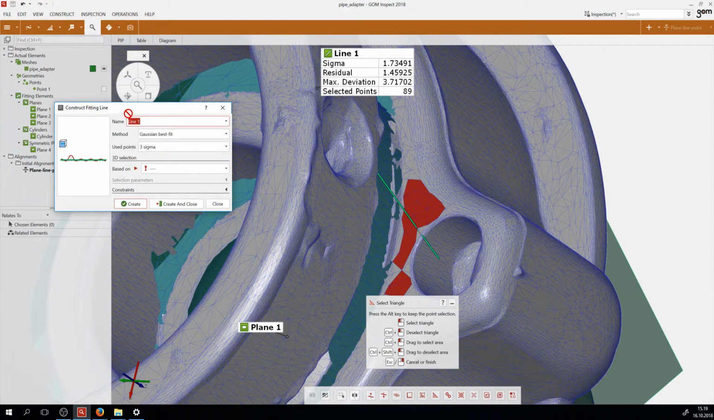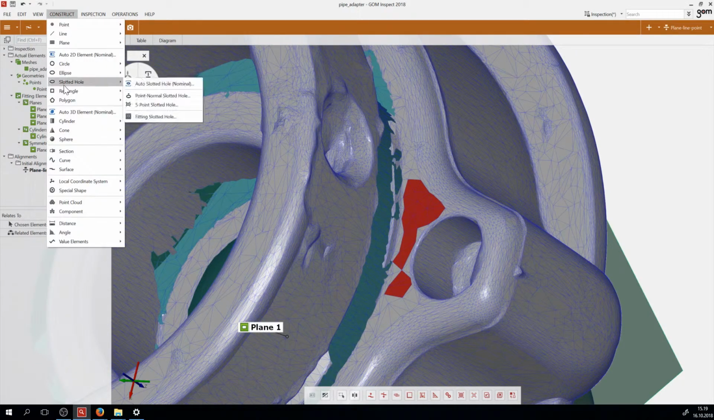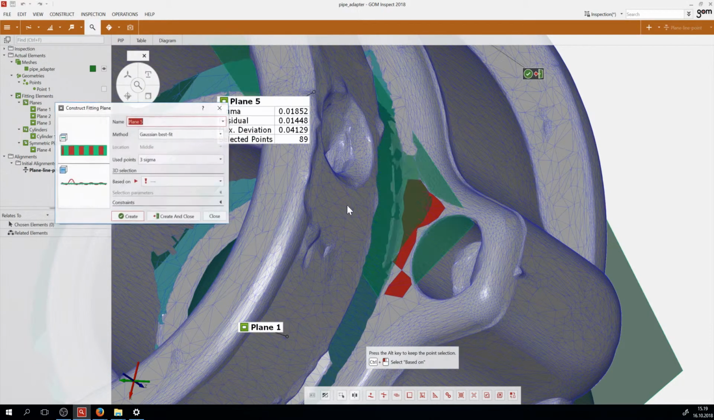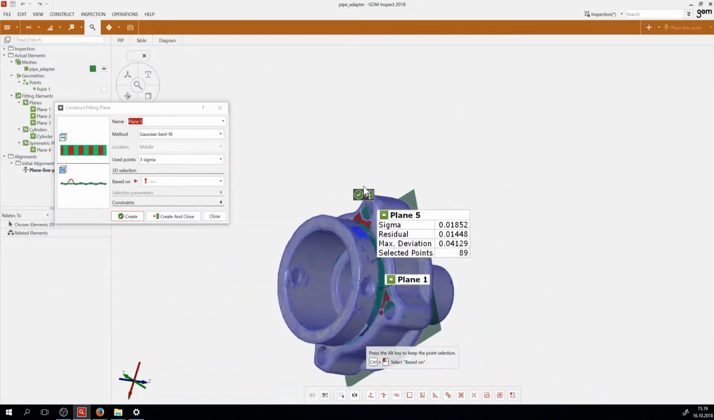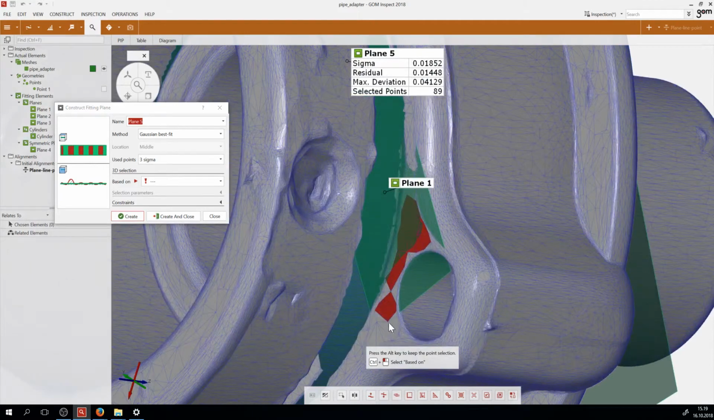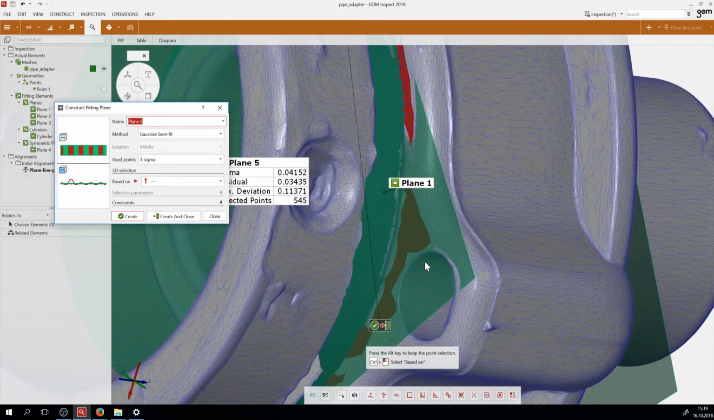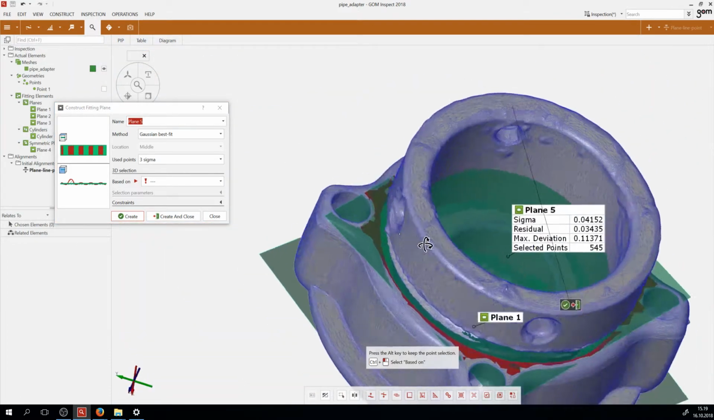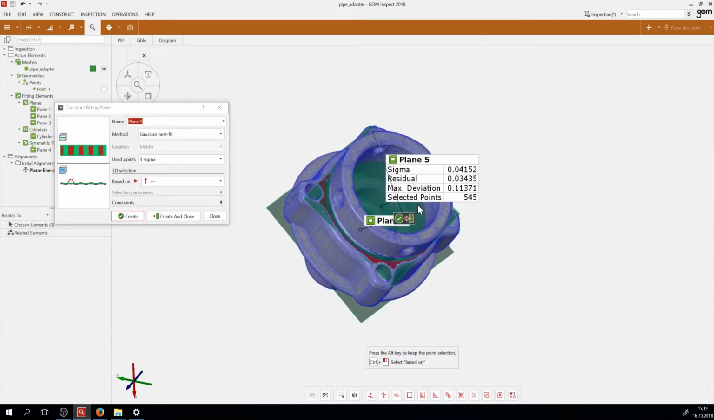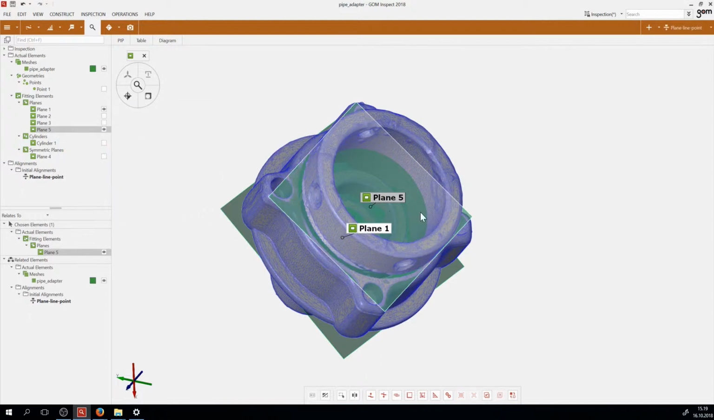Oh, yeah, this is a problem. I have fitting line, not fitting plane. So I'll just go back. Fitting plane. Yeah, but I still had that selected from before, so it's okay. And let's see if now it will. Yeah, now it automatically selects around. Okay, this is good. Create and close.